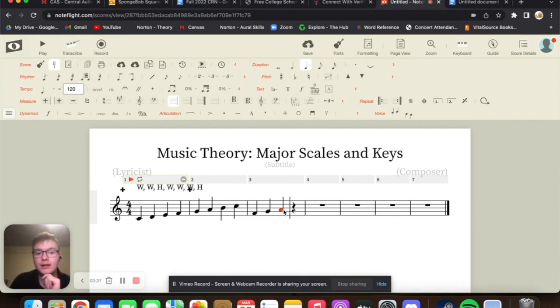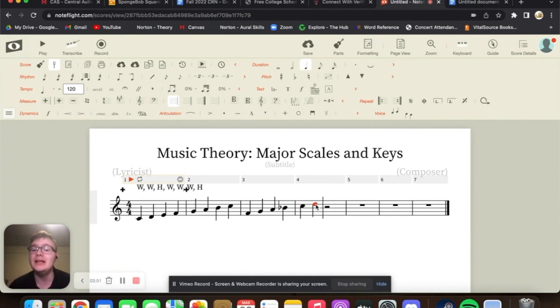Half step above A. B flat. Excellent job. Ignore that Noteflight plays the note, even though I don't want it to play a B natural. All right. Now a whole step above B flat. C. Very good. Above C, D. Above D, E. And a half step above E would bring us back to F. Now, obviously, you don't really need to know what a half step above this E is, because it's just our tonic, our first note in the scale.